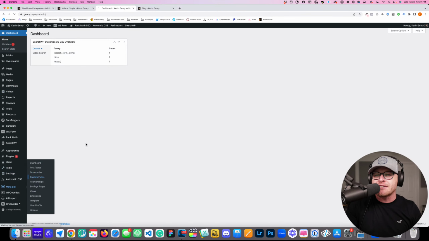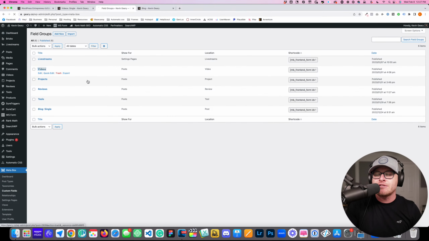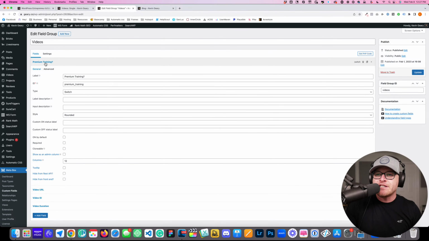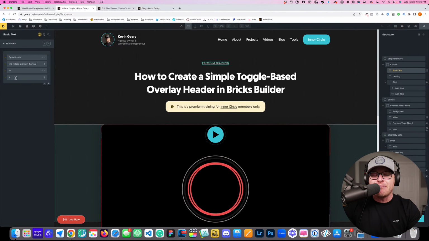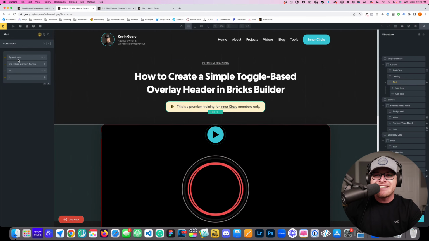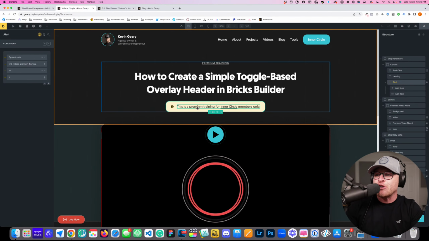So if I go to MetaBox, custom fields, we're going to go into videos, and premium training right here. If it's marked as premium, this is called a switch in MetaBox. A switch has a default value of 0 if it's off and 1 if it's on. So you don't even have to set up the values. You can just use the default values and say, if the value is 1, which means it's switched on, then show this. And then I made this little notice right here, this alert, with the same exact logic. If it's marked premium training equals 1, show this notice.